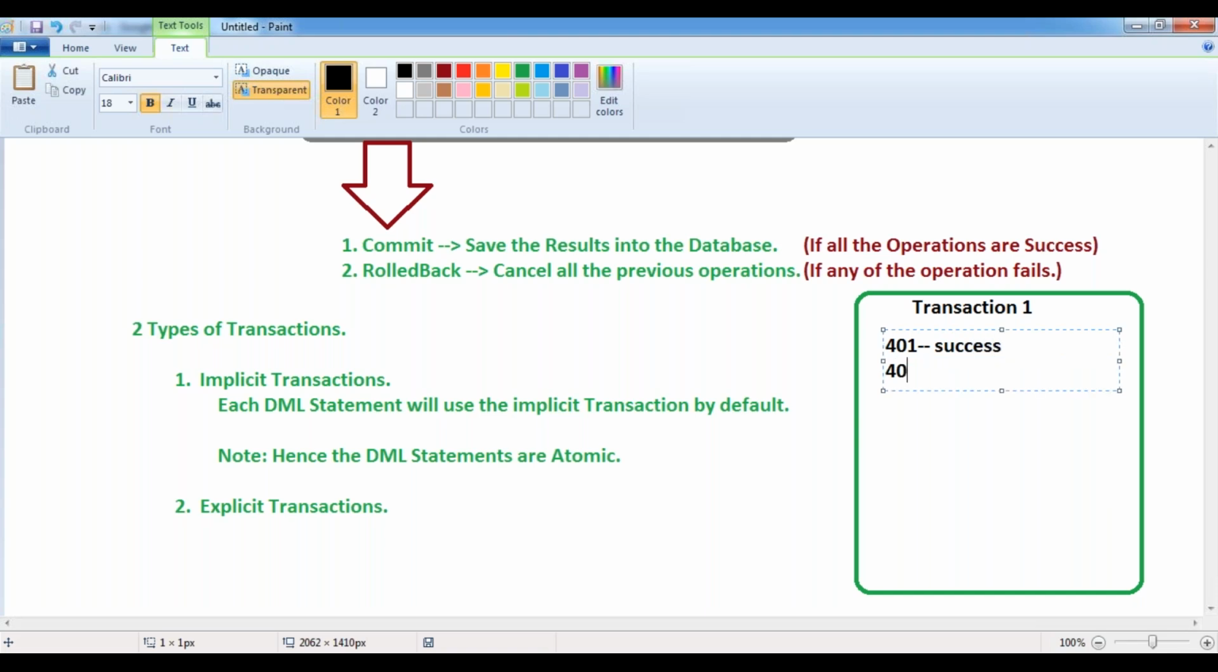402, success. It's inserted successfully. 403, successfully inserted. Like that it is inserting the records here. 590, what about this record? Success. 591, what happened? Failed. If it is failed, then what can we do? Can I go ahead? No, cancel.